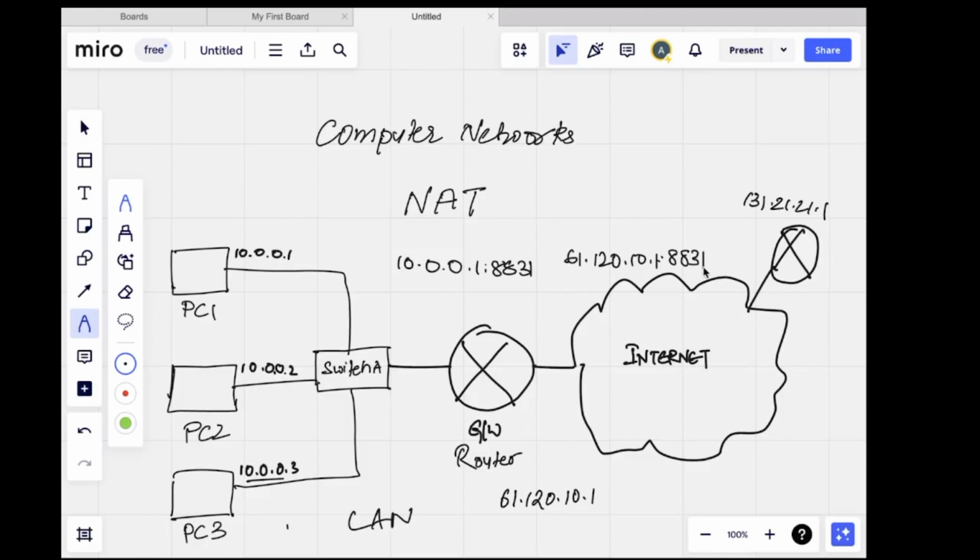Now let's say PC2 also wants to communicate with 131.21.21.1, and the same application wants to communicate. So it will be 10.0.0.2 with 8831, and this would be 61.120.10.1. But now since 8831 is not available, we'll be using 8832, okay, or the next available port. So this is how the network address translation works for the outgoing traffic, right?